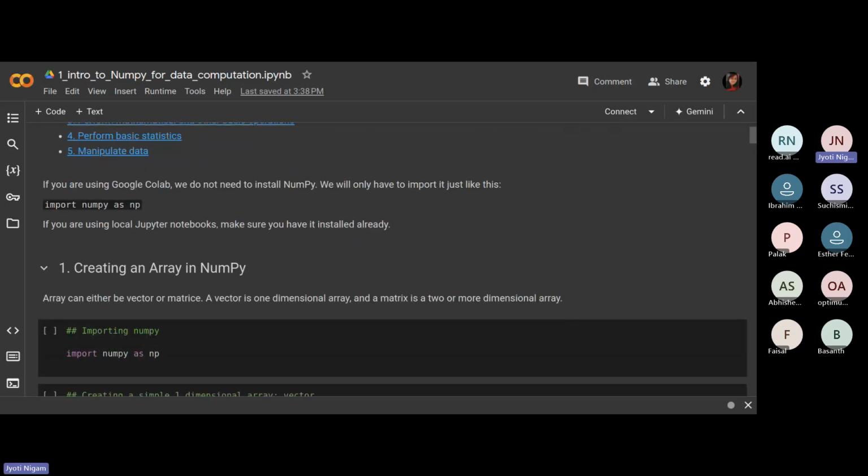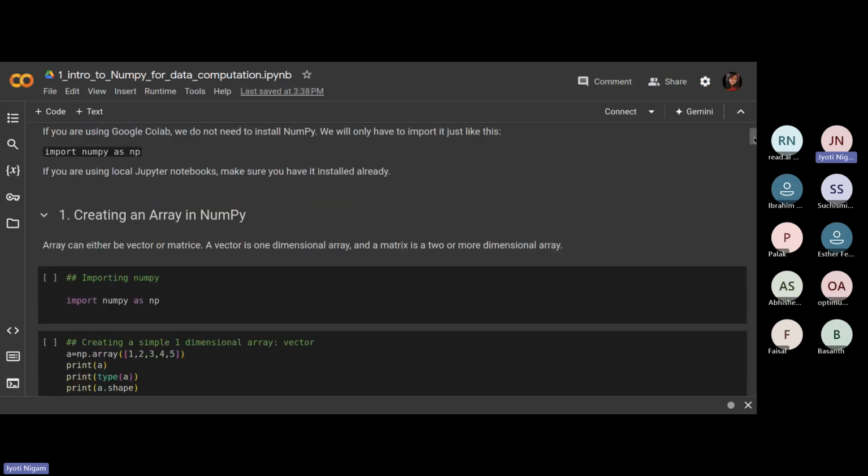Before we even start creating an array, we first need to understand what is an array. An array can either be a vector or a matrix. A one-dimensional array is termed as a vector, and a matrix is basically a two-dimensional array. And it's basically used as a form of storing the data. And since ML is all about how we manipulate the data, how we understand the data and build our models well, it forms a crucial aspect of machine learning.